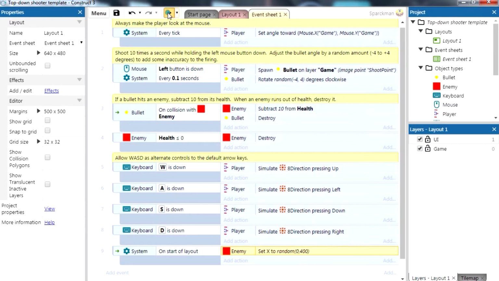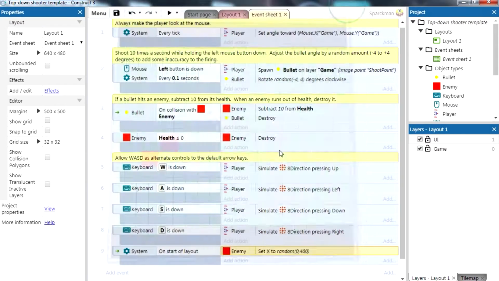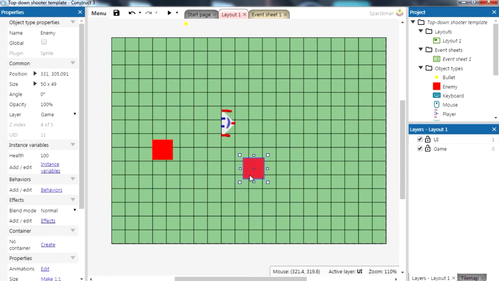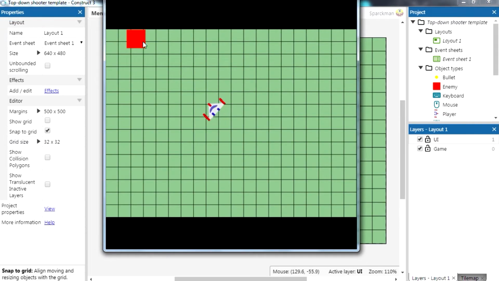Okay, let's try it out. I think that works. Let me try with just one object first. I'm going to put it at 0. Okay, and let me enable the grid there. Where is the grid? No, don't show grid. There's enable grid. Okay, it did move.